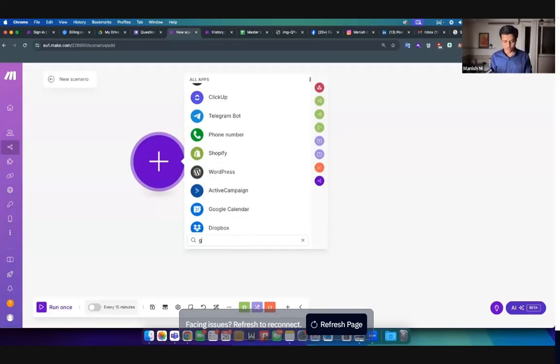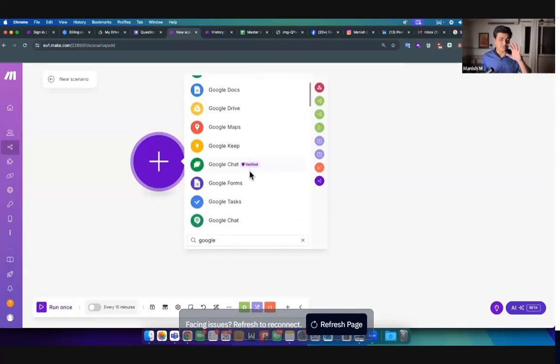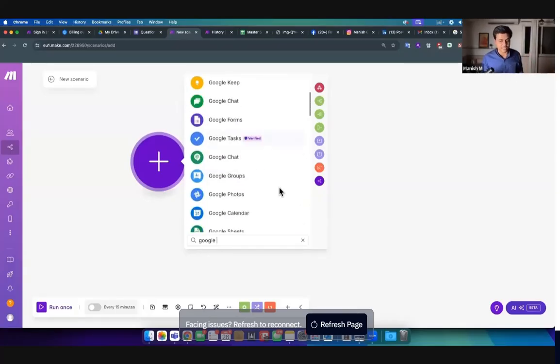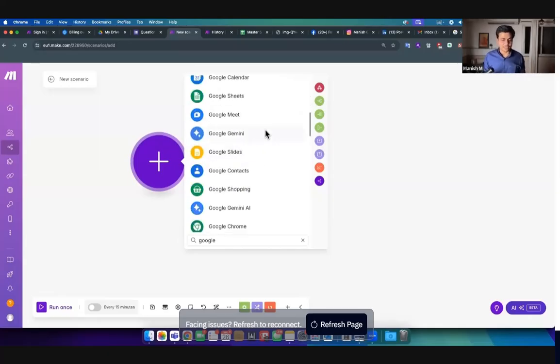If I just type in something here called Google, see, almost 30 plus applications from Google are available by default inside make.com. You don't have to do anything. You can just play around and do any sort of automation on these apps. This includes Google Plus, Google Sheet, Google Doc, Google Drive, Google Map, Keep, Chat. Even you would not have heard many names over here. So Google Task is here, Google Photos is here, Google Groups, Calendar, Slides, Gemini is there, Shopping is there, Google My Business is there, many, many more.